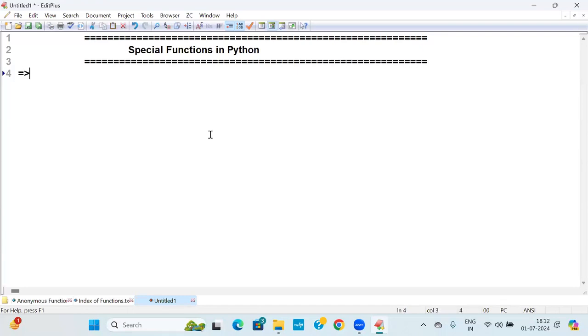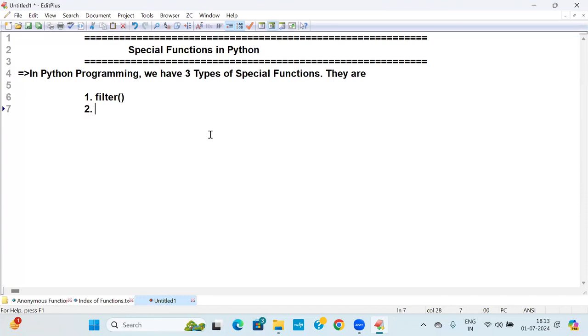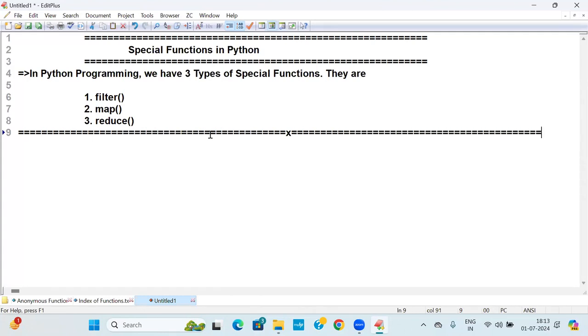So here in Python programming, we have three types of special functions. They are, number one, the filter function. Second one is map. Third one is the reduce function. These are the special functions present in Python. So we must understand what we mean by filter.